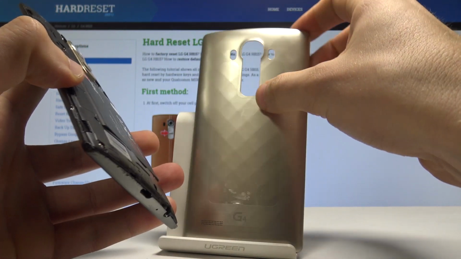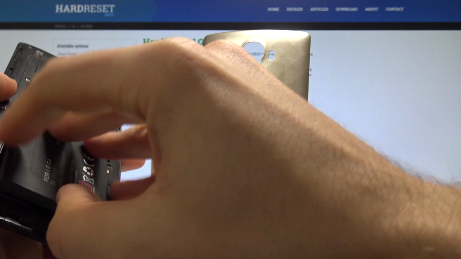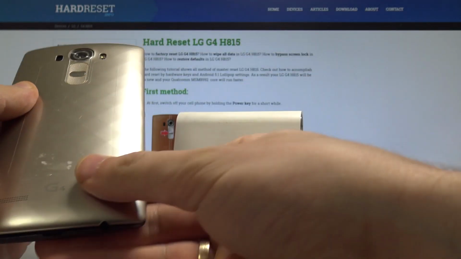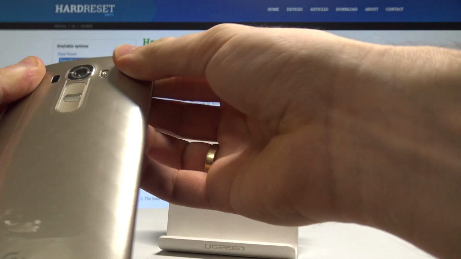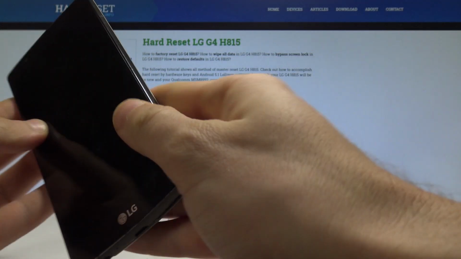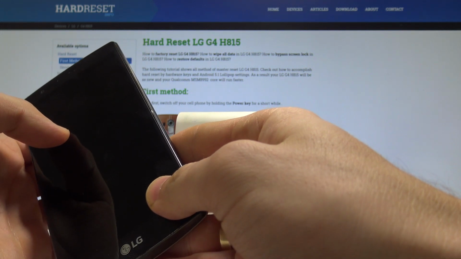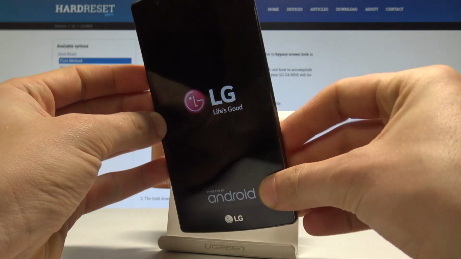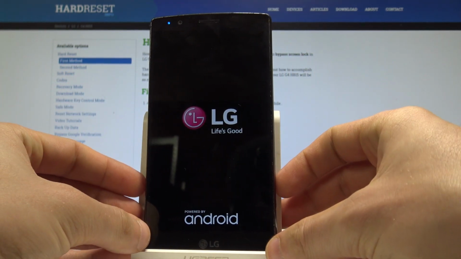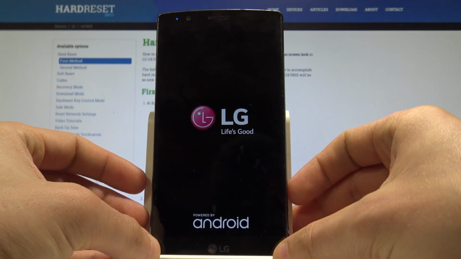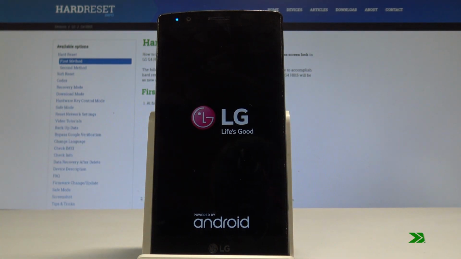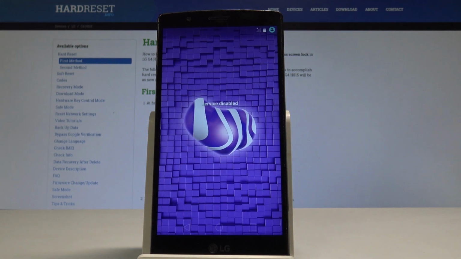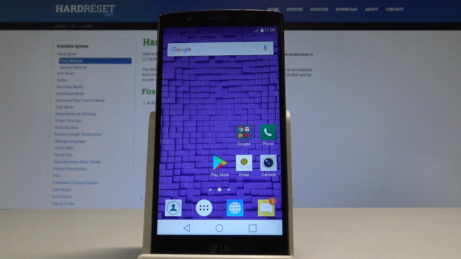Alright, let's just remove the battery for a second. Now let's close the back cover protection. Press the power key to switch on the device. And the LG is switching on, so let's wait until you will be able to use your device. Alright, so now you can unlock the device and start using your phone in a normal way.